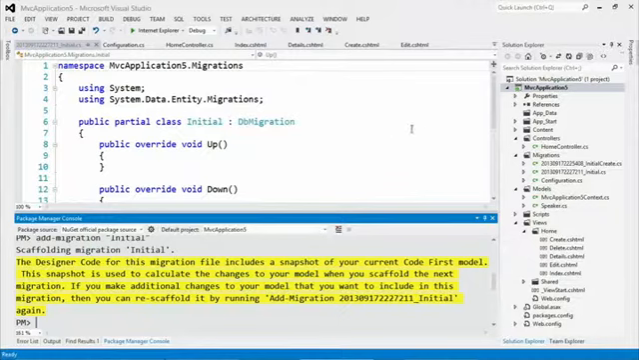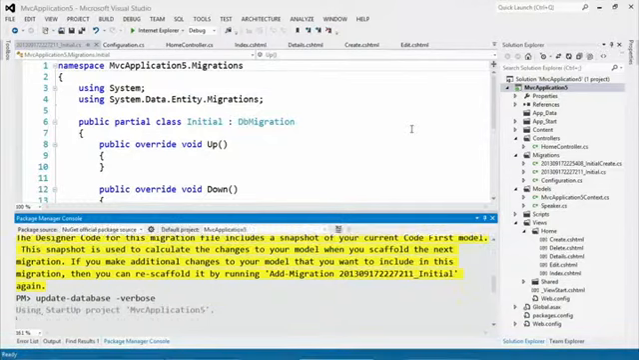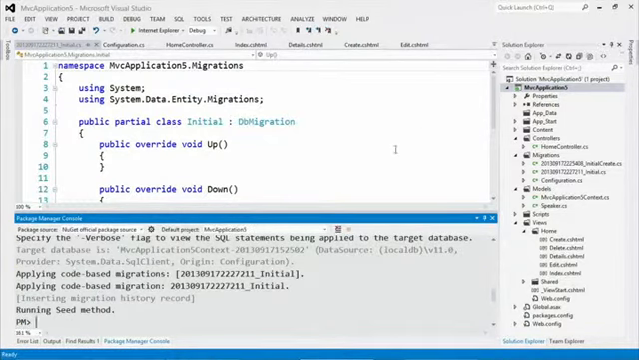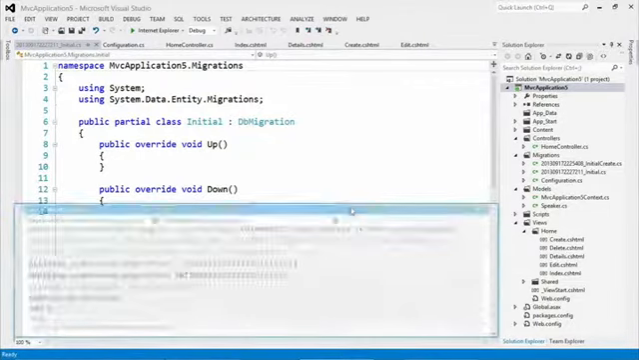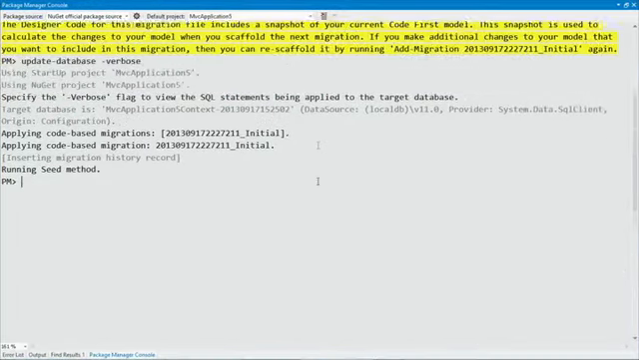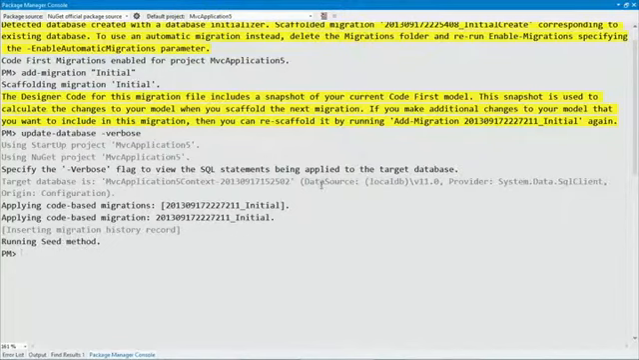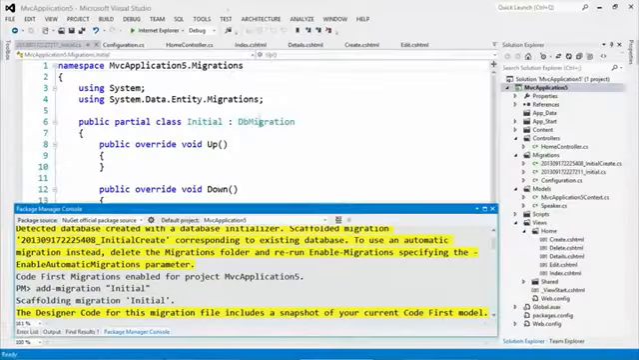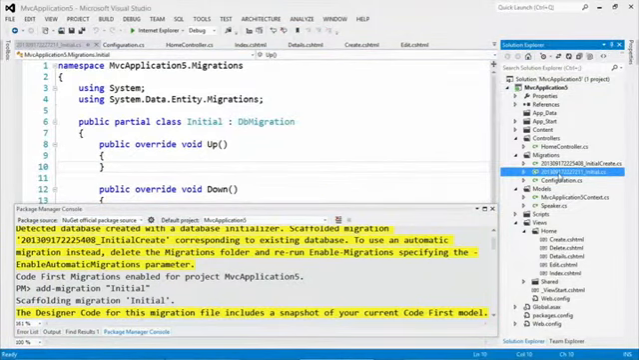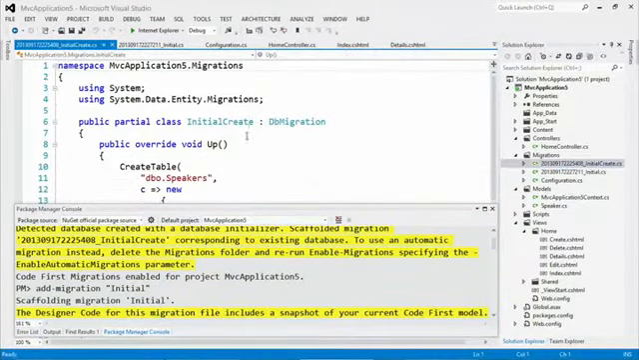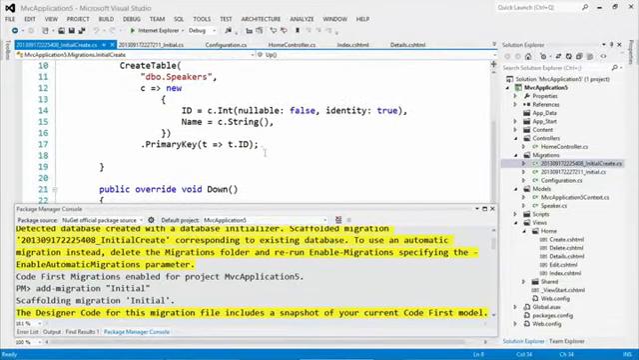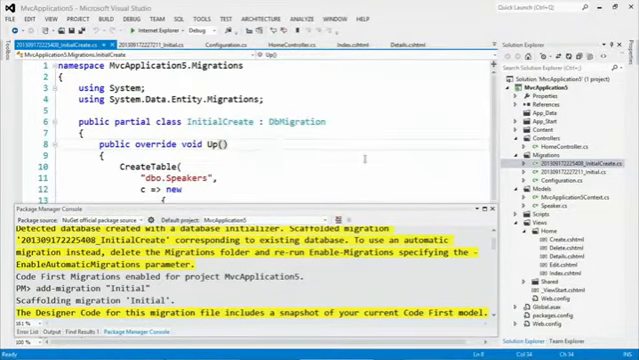Mm-hmm. Nice. Okay, so now finally I'm going to do update database, and I'm going to say verbose. The point of this is I want it to actually show the SQL it's creating, only because I want it. It'll show what SQL is going to be run for that. So running seed method, and we don't actually have anything to show here. Let me show. This is the initial create. So there's the initial create there. Yep. All right, so I think now I'm ready to go.